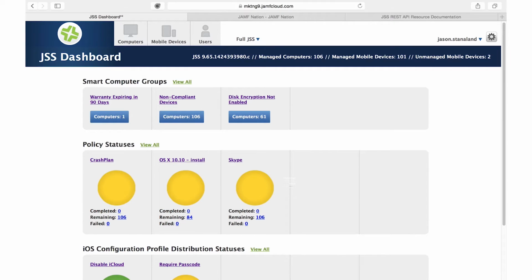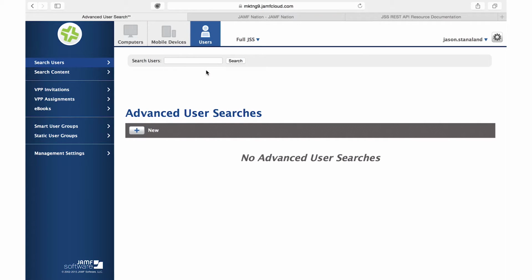So there are dozens of ways to view the inventory in the JSS here. The primary ways are through accessing computers, mobile devices, or users. And I'm going to show actually accessing the inventory from the perspective of a user here.